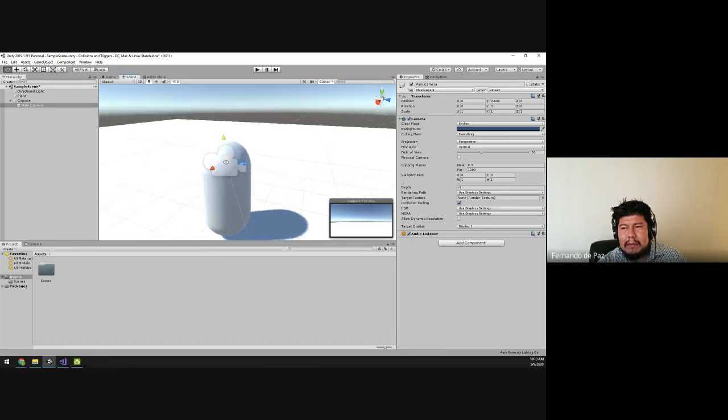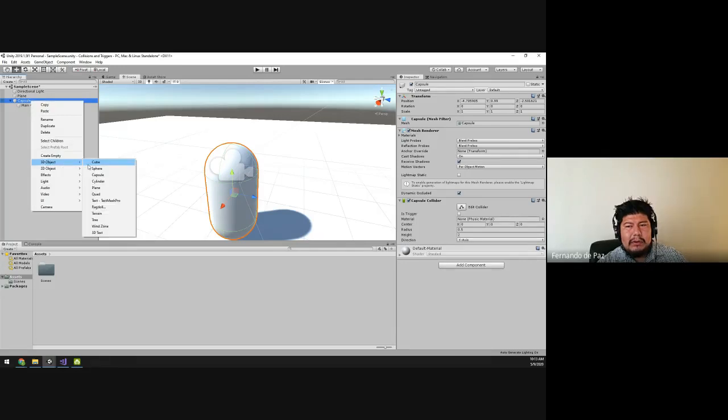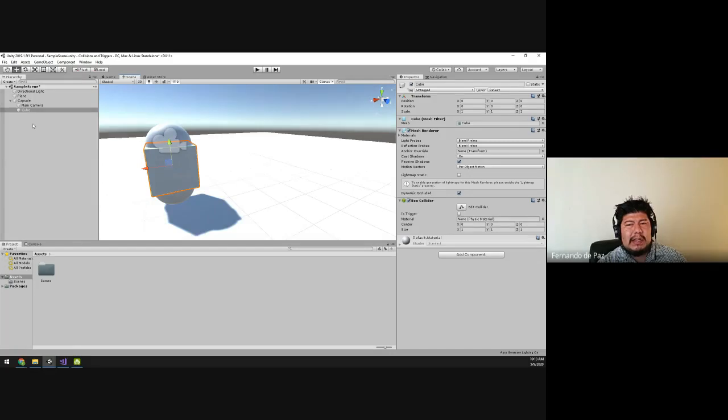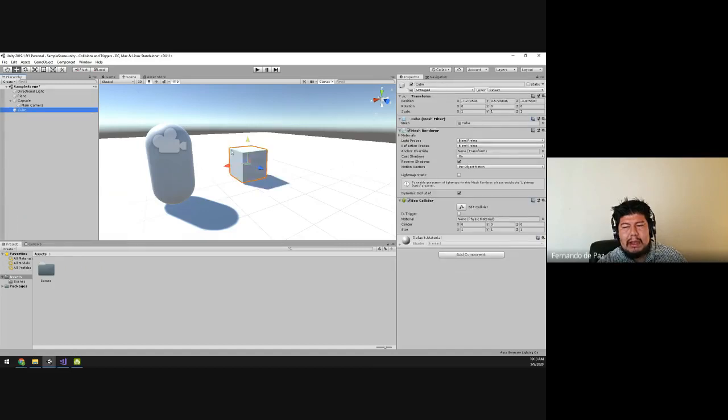Once you have that, click on the capsule again on the left-hand side, right click, and then create a 3D object and create a cube. The reason why you click on the capsule is because you make the object that you're creating a child of that object. So if I right click here, 3D object and cube, you see how it's perfectly centered? That's exactly what we want. It's already 0, 0, 0 and then scale 1, 1, 1. If you make it without selecting the capsule and click on 3D, it just creates it depending on where you're looking.